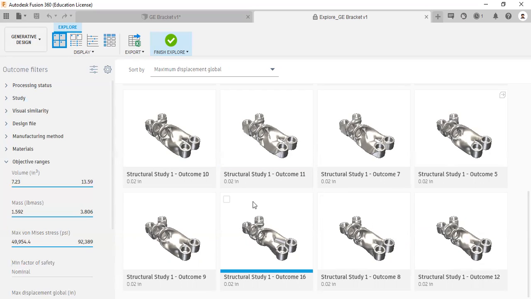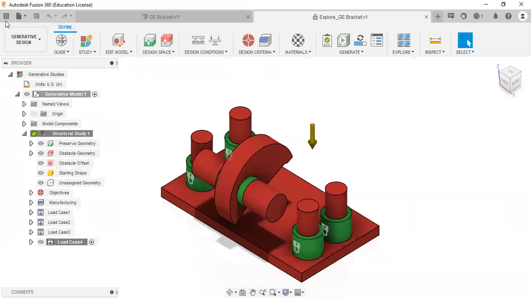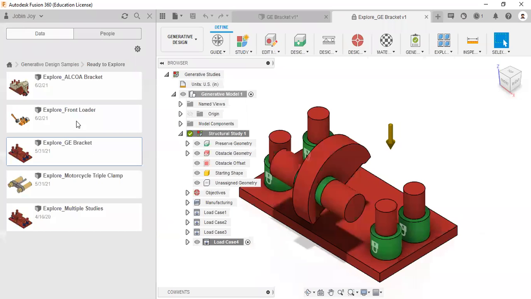In the next video I will explain another example. I will click this finish explore, then I will explain the next example, that is the ALCOA bracket. That is the second example. You have to practice this, go through this, and in the next session I will give you an idea about this ALCOA bracket.